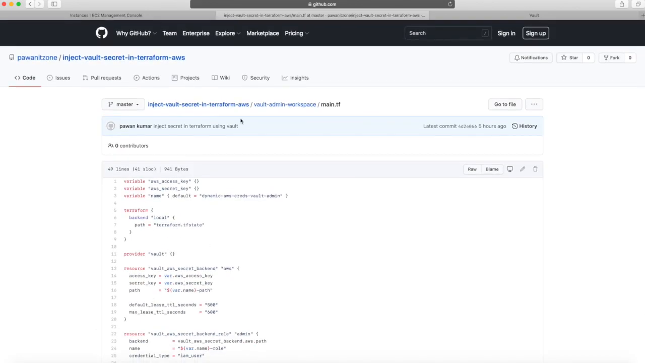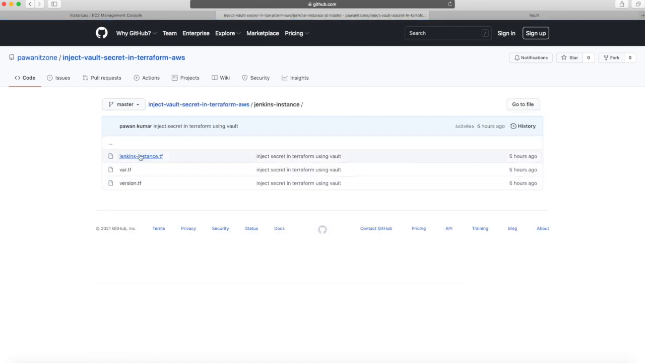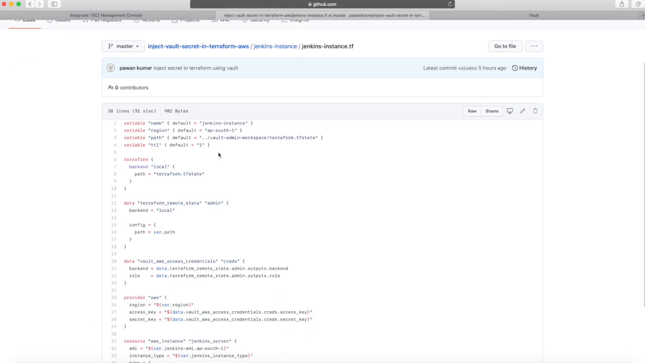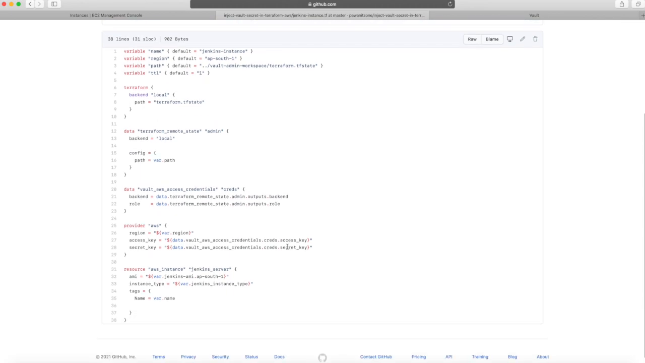Let's see what's inside the other folder, Jenkins instance, and go to jenkinsinstance.tf. And here you can see I have added the path from where it will pull the information of Vault Admin Workspace. So this path needs to be added here. And you need to provide this data information. So these two pieces of information that we have created, backend and role, in the previous folder, will be pulled.